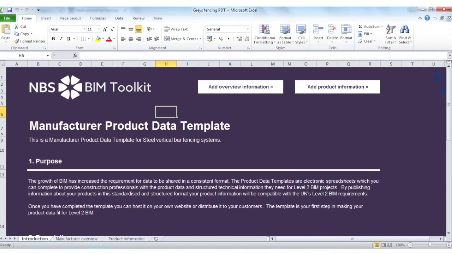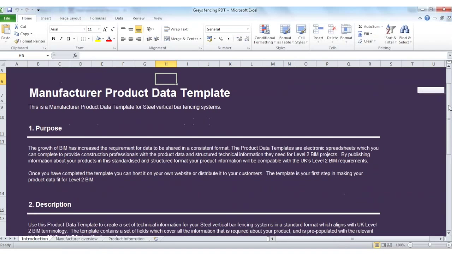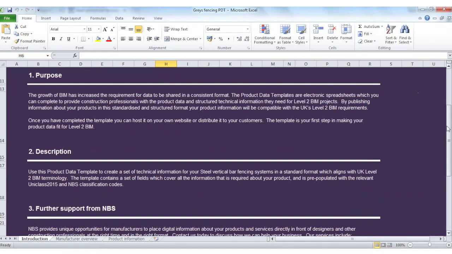Sorry, I've just switched right over it. There it is. Okay, so here's a manufacturer product data template which I've taken from the BIM toolkit and I've populated so that it is effectively a product data sheet for my company, Gray's Fencing.